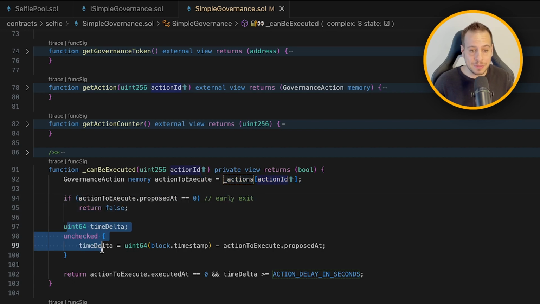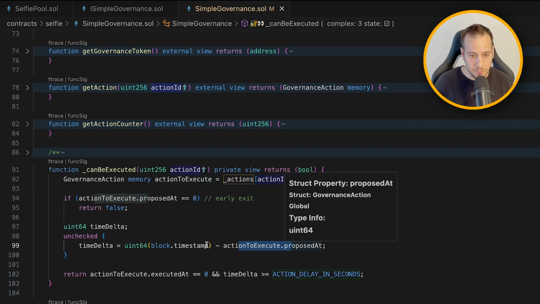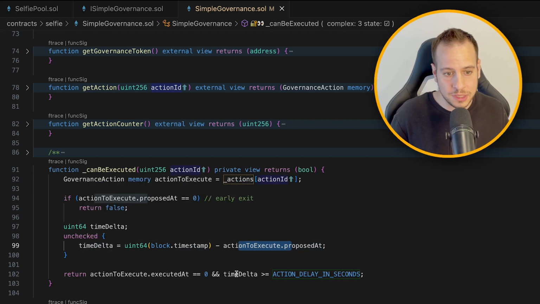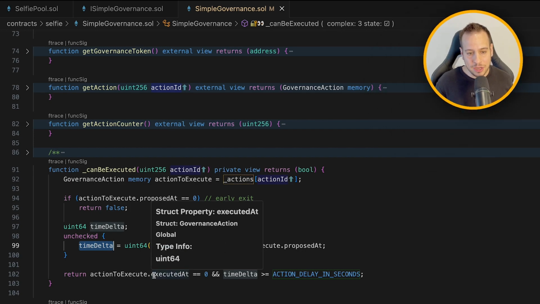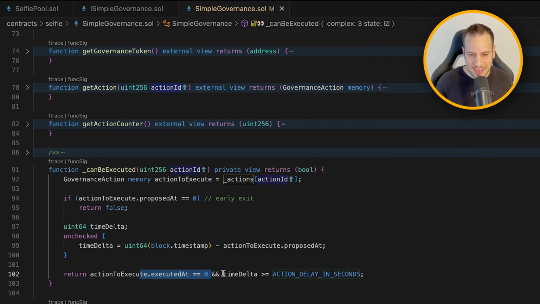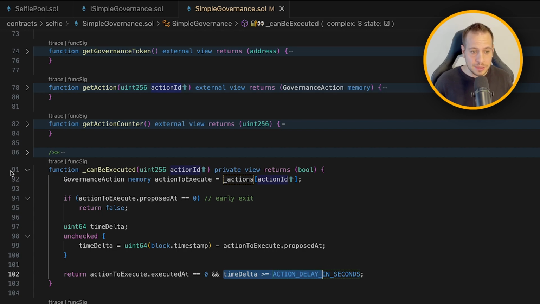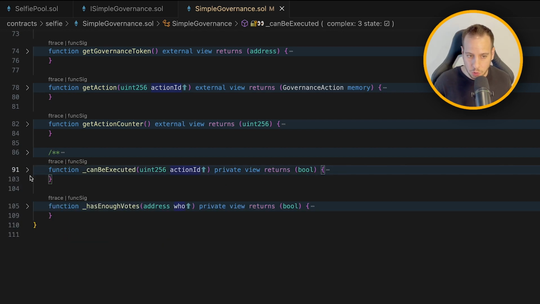Now we check the time delta. The time delta is the current timestamp minus proposedAt, when it was proposed. So this is the delta of how much time passed between when it was proposed and the current time, and we make sure that it wasn't executed and the time delta is greater than or equal to 2 days. So now we know which actions can be executed. They need to exist, the time delay should be more than 2 days, and it shouldn't be executed already, so it can be executed only once. Cool.